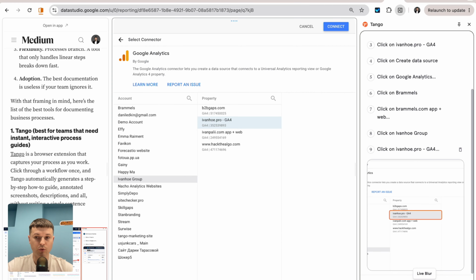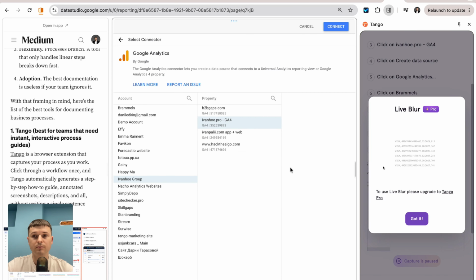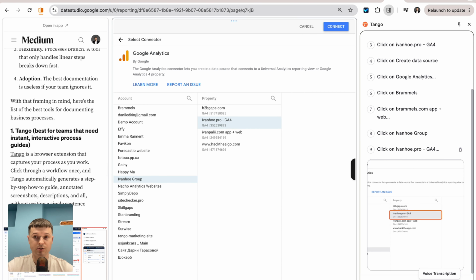The first one is live blur, because every time you document something, it usually means that you would like to hide some sensitive information from people who will follow these guides. Because you may have multiple information access levels, and it helps you to protect your customers' or your sensitive data. This is live blur. And the next one is voice transcription. So every time you execute some workflow, you also can use your voice to describe some steps, and it will help to make your guide even more descriptive.